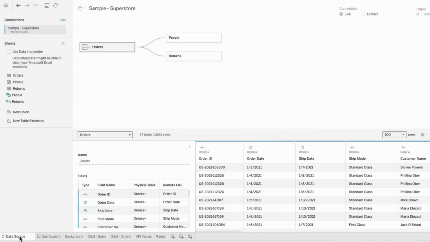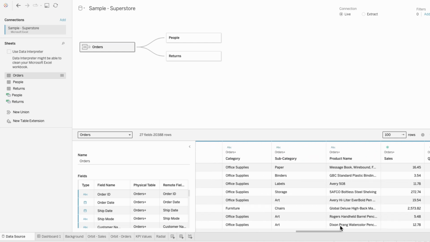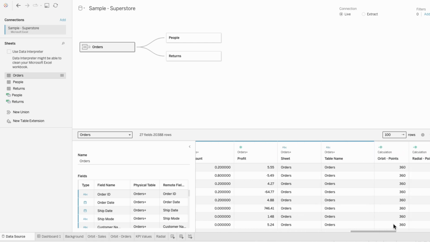I'll start off on our data source tab because in order to create the radial chart, we need to union the data. And since sales and categories are in our orders table, I'm going to drag the orders sheet under our original orders table to union them together. This process stacks the two order tables on top of each other, which duplicates the number of rows we have. And you can see here it generated a field called Table Name, so we can distinguish the original table and the union table.